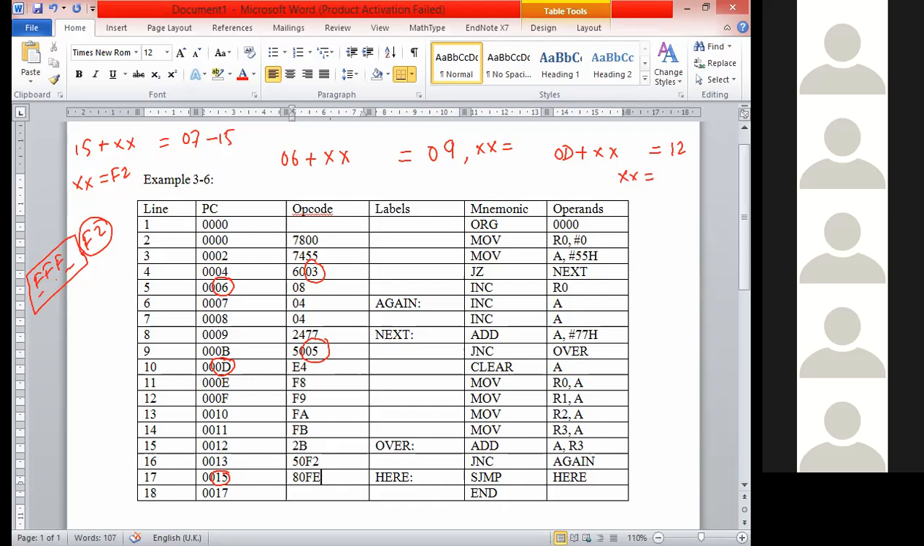So did you get the idea how we calculate these opcodes? Is it okay?